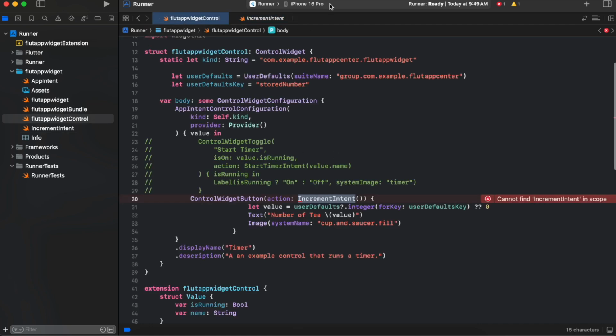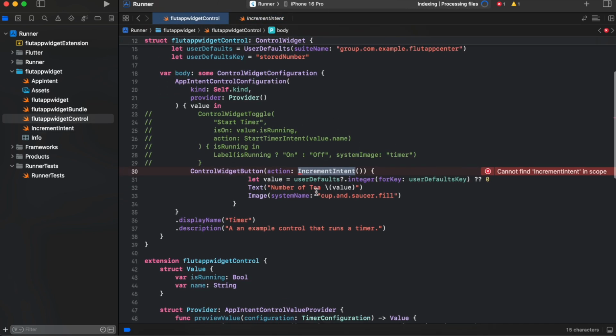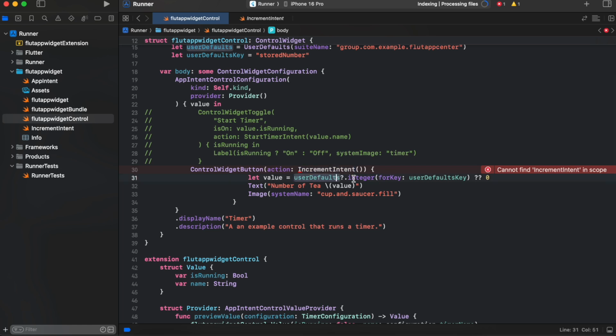So once our button is clicked, automatically this increment intent will be called. And if you see what we are doing over here, we are getting hold of our user defaults again. If there is no value, I'm just getting 0, and here we just display whatever is the value inside our text widget. And here is some image of a cup and saucer. Here you can change the description as well as the display name to whatever you feel like, maybe something like coffee intake or tea intake, whatever you are trying to track inside your control center widget.